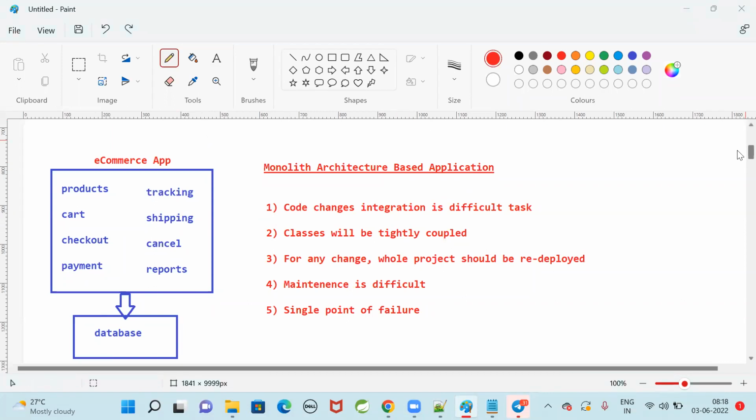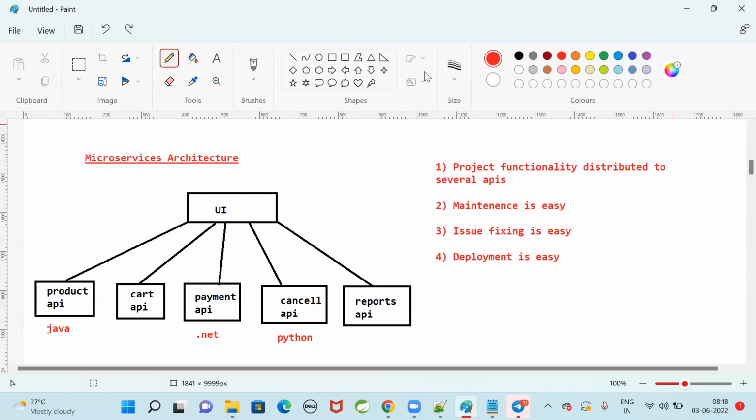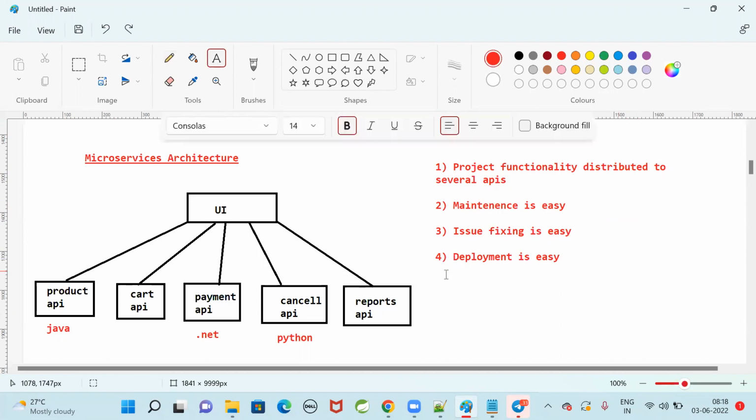Whereas in the microservices architecture, we are not developing the whole functionality in one project. We are dividing the project functionality into multiple APIs like this. Every API is one project, belonging to one application. In an e-commerce application, there are several functionalities, divided into several APIs. So if you go with microservices architecture, then maintenance of the project is very easy. Issue fixing is very easy. Deployment is very easy. Functional APIs are loosely coupled.